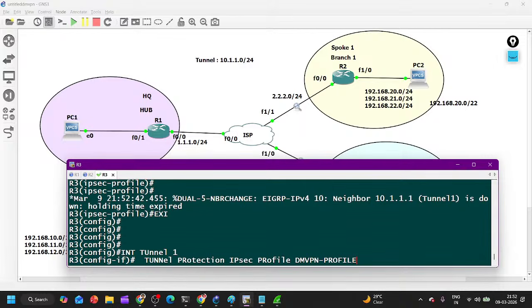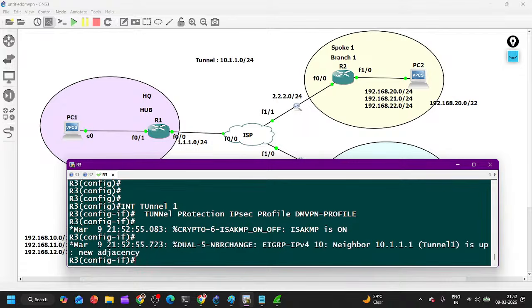In DMVPN you cannot learn IPsec, right? You will learn IPsec separately. Here I have just configured it. Later when we discuss IPsec between two sites, you will understand it in a better way.